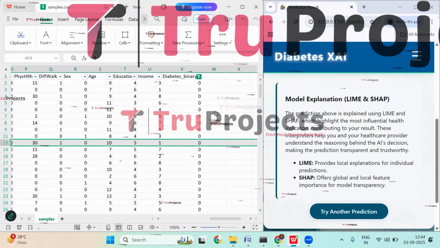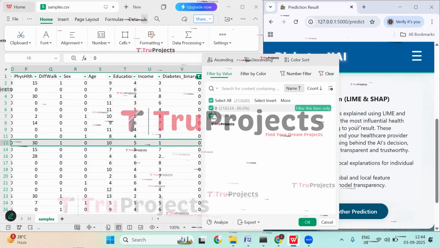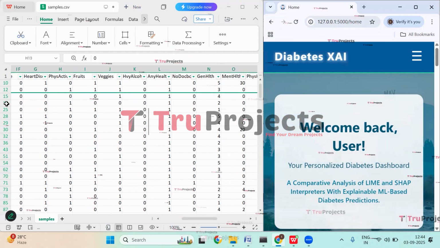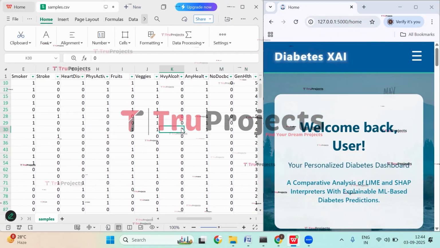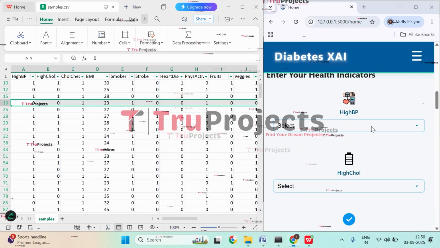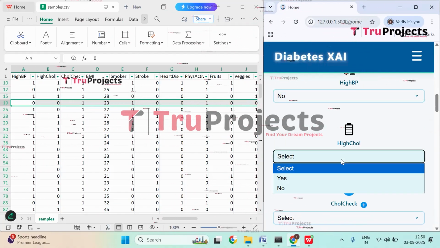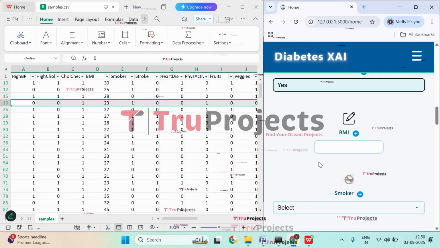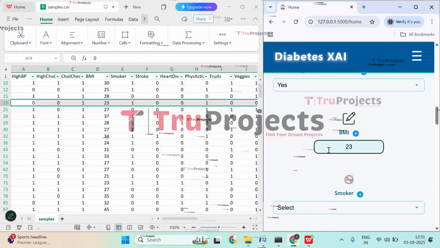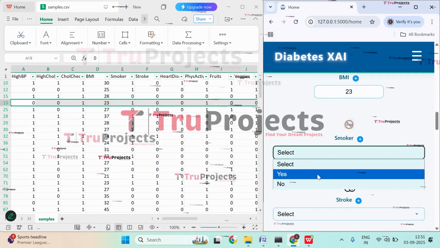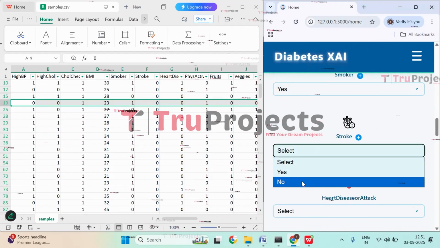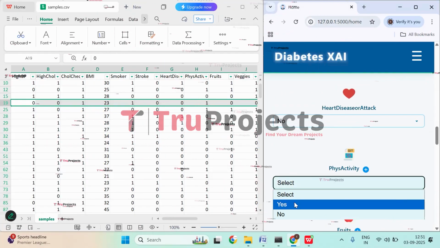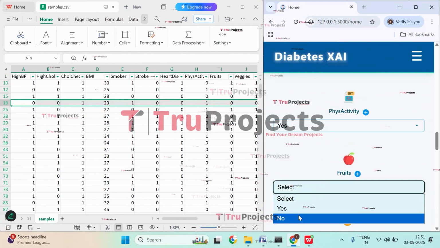Now let's check with class 1. So apply filter to class 1, click on OK, and click on try another prediction. Let's check with this case where high BP is 0, that means no. No high cholesterol. Cholesterol check is 1, that is yes. Body mass index is 23. Smoker is yes. Stroke is 0, no. Heart disease attack is also no. Physical activity is yes. Fruits 0.